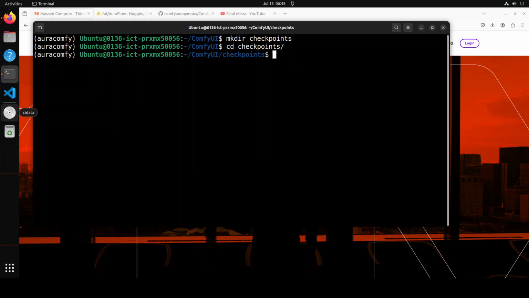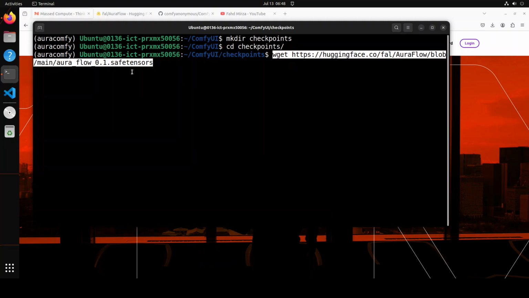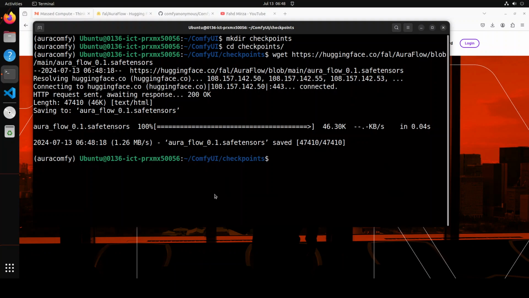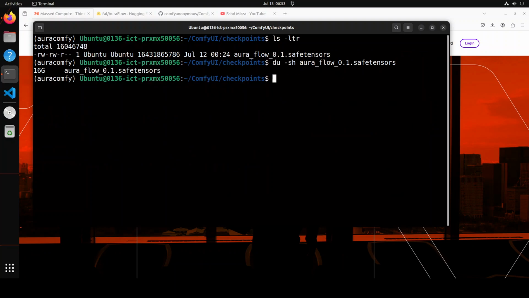Let me also paste that command. It's a straight command which goes to Hugging Face and downloads the model. So let me run it. It is going to download the model, and you can see that it has quickly saved it. After downloading the model, this is the file, and make sure that the size is around 16 gig and it is in the checkpoint directory.